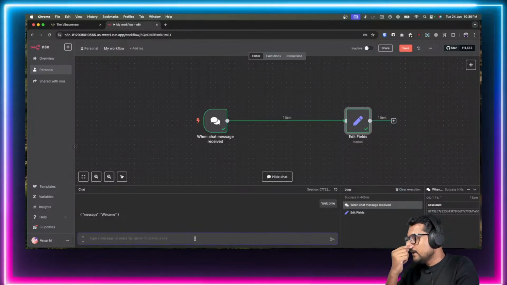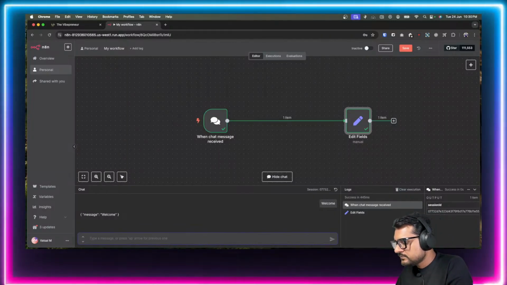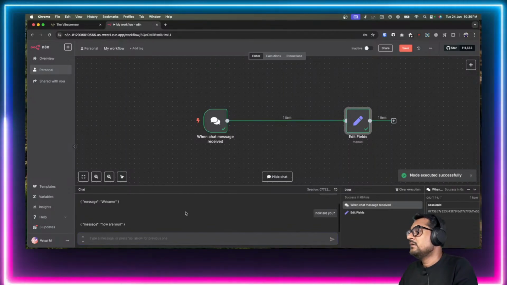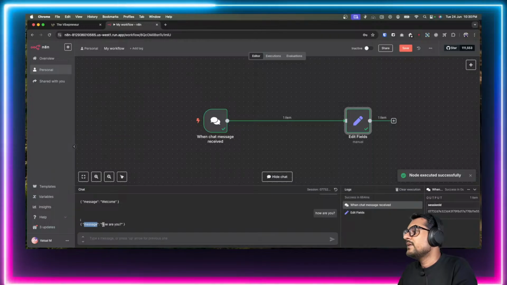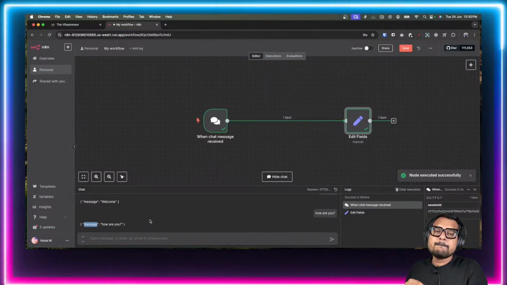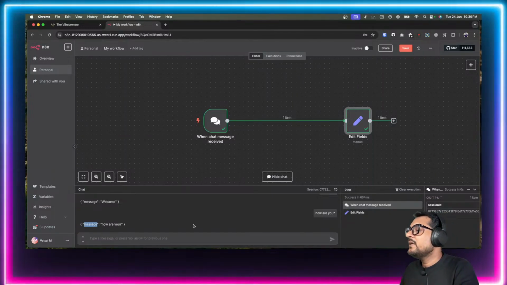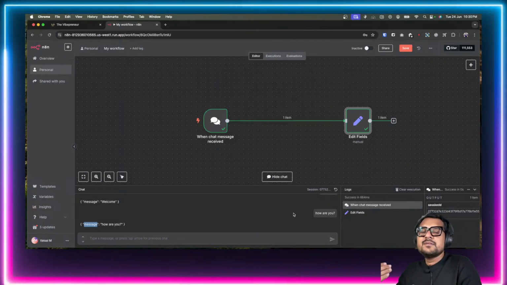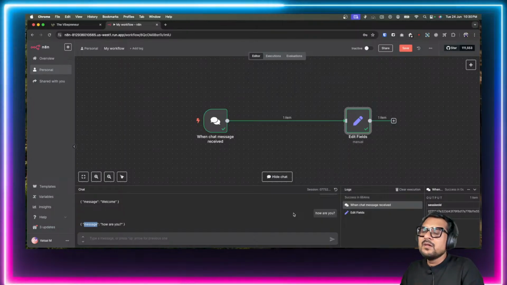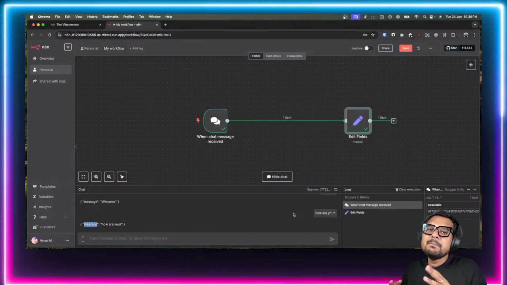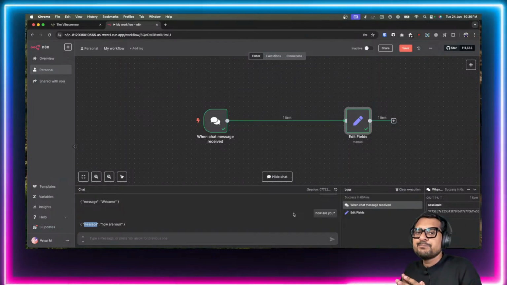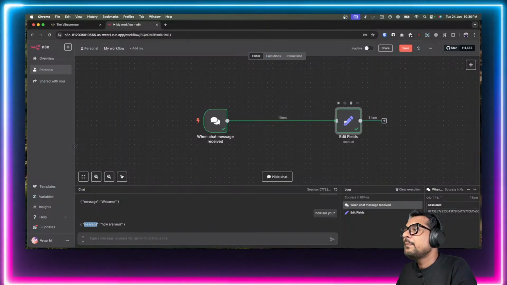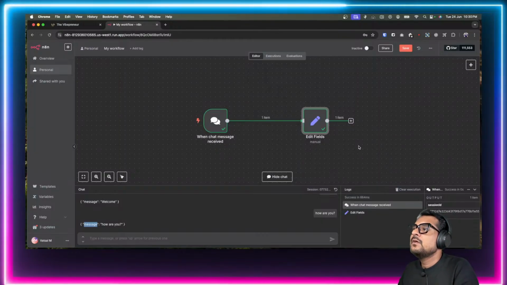If I send again, "how are you," and send, then see, it is sending me the response back, "how are you." Basically it is taking the same thing which I'm sending, and it is just mirroring it back. So this way we have a very, very basic workflow. Now let's go one step ahead.